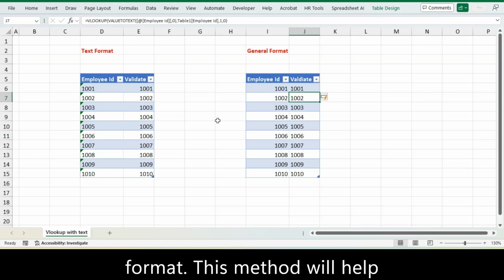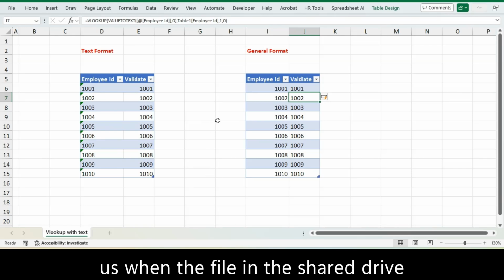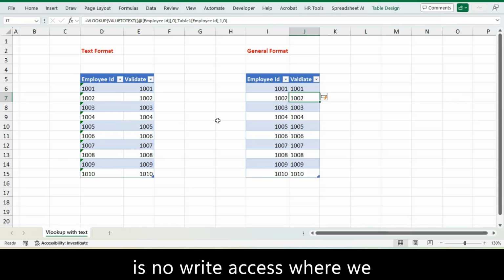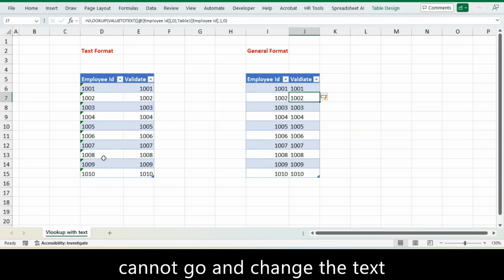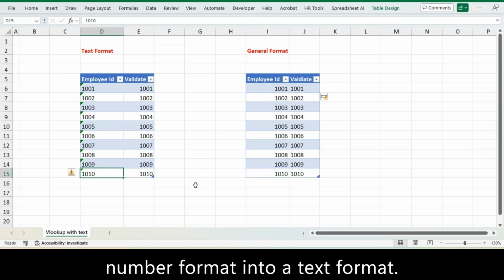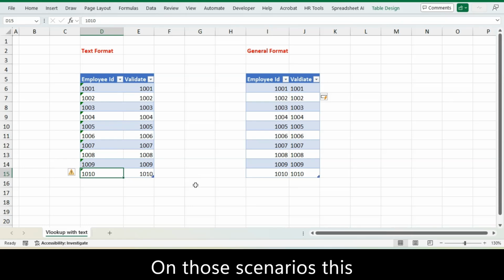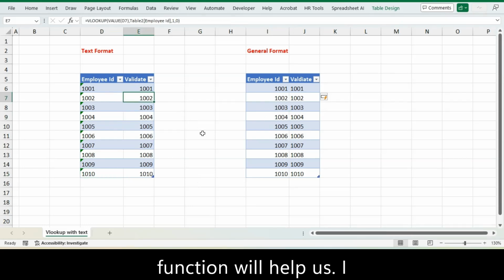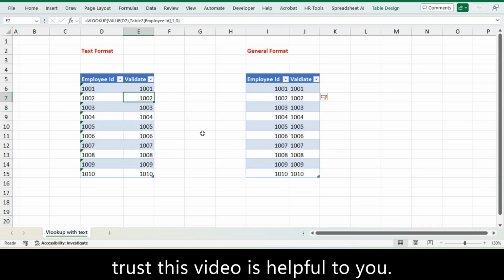This method will help us when the file in the shared drive is updated frequently and there is no write access, where we cannot go and change the text format into a number format or a number format into a text format. In those scenarios, this function will help us. I trust this video is helpful to you.